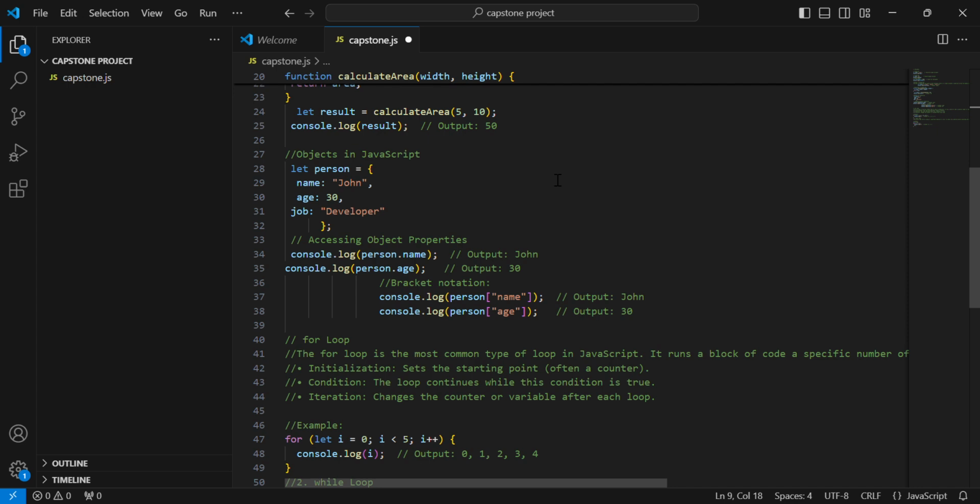For of loop. The for of loop is used to iterate over iterable objects like arrays, strings, maps, etc. It loops through the values of an iterable object. Break and continue statements. Break exits the loop when executed. Continue skips the current iteration and moves to the next iteration of the loop.